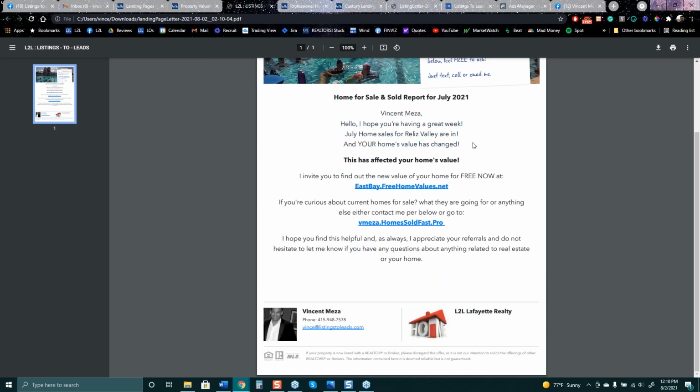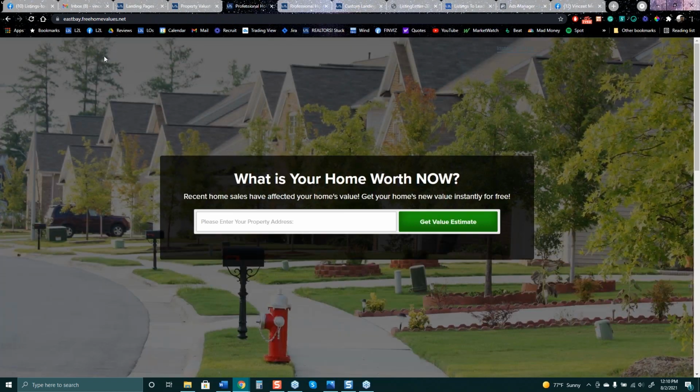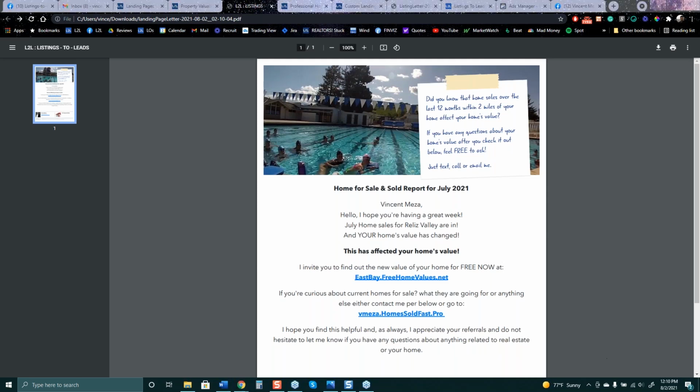It says, hey, hope you're great, July home sales are in. Just tell them, hey, 50 homes sold in Release Valley last month. The high was here. 200 homes sold for the year. These are just high level stats, because the point of it is this has affected your home value. Take this physical piece of paper and let me give you a free home value, right? You kind of recognize what that's about. So that's the message. That's a really great tool to use.